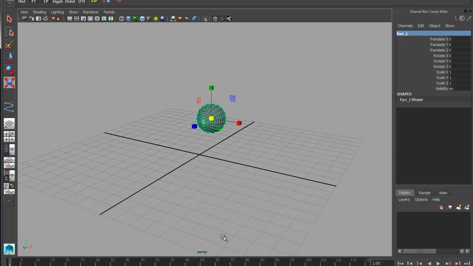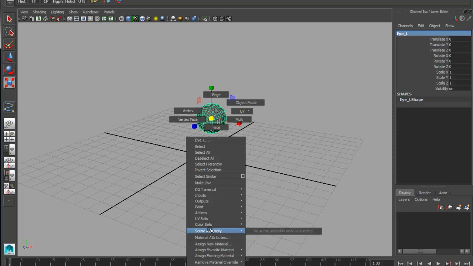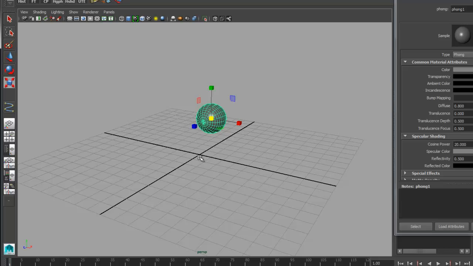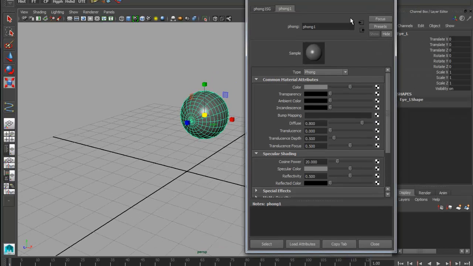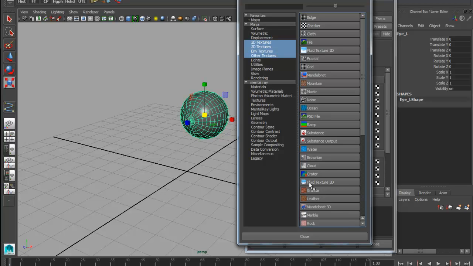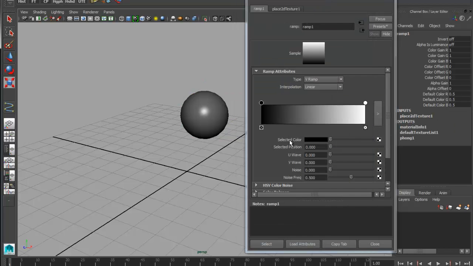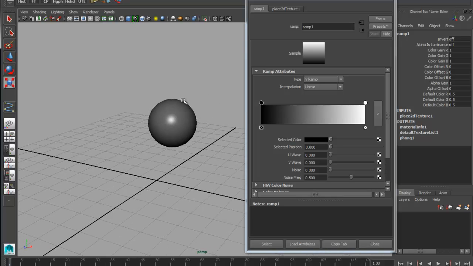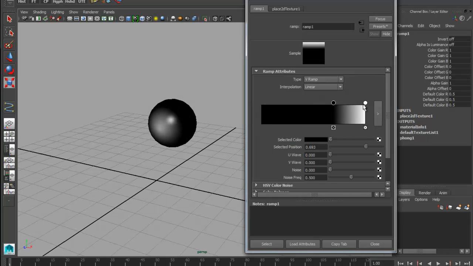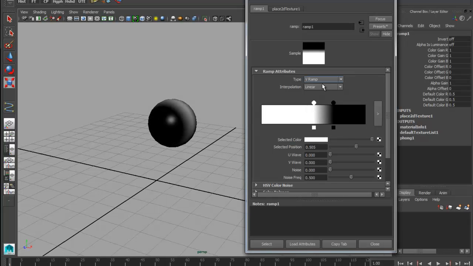I'm just going to quickly go in here and assign a new material. I'm going to put on a Phong, and when I put on the Phong, I'm going to go in here to color, and I'm going to map it with a ramp. Okay. I can't see it right away, so I can press 6 so I can see what's going on, and if I drag this over here, we can kind of see what's going on. Okay, great.